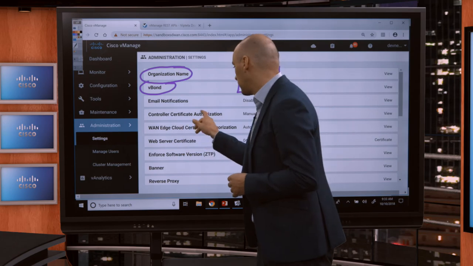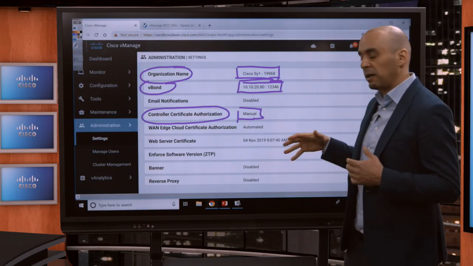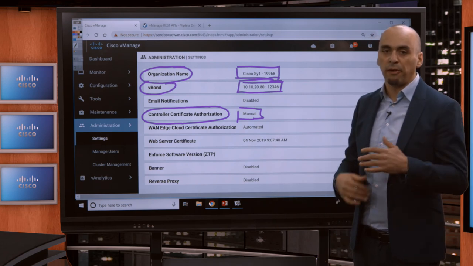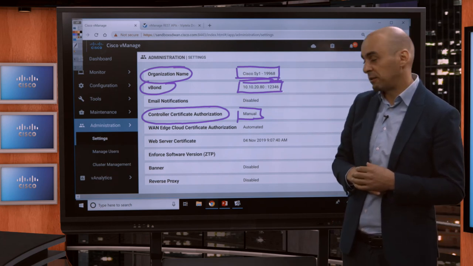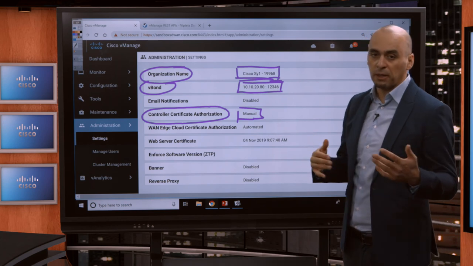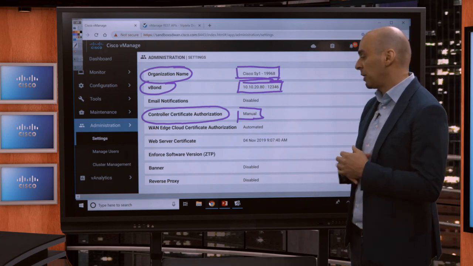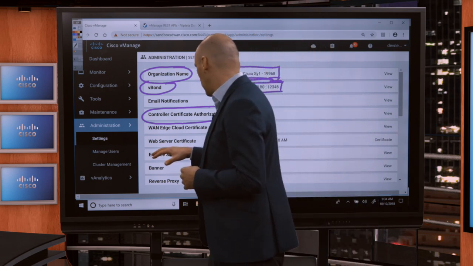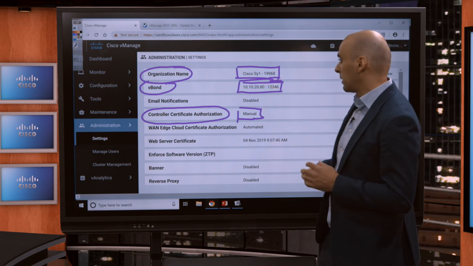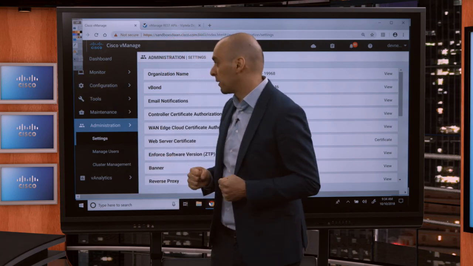And then in this case, controller certificate authorization. We see here that we have manual. So in this lab, we have our own CA server. So we're not integrated with third party Symantec or other providers that basically would automatically generate certificates for your vManage, vEdge, and vSmart devices, right? So what we do here, we generate our own certificates manually with our own CA server for this specific lab. So these are the most important settings I want to talk about. Very important when you start deploying a new fabric.